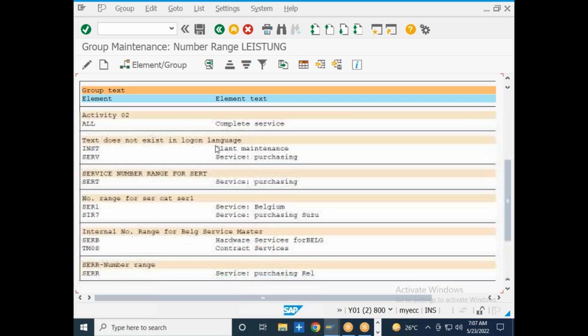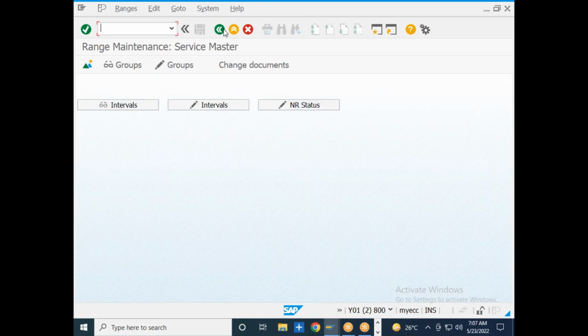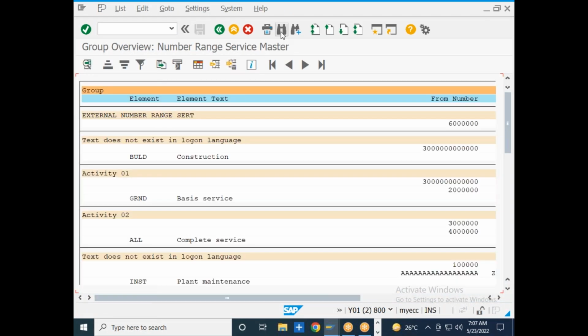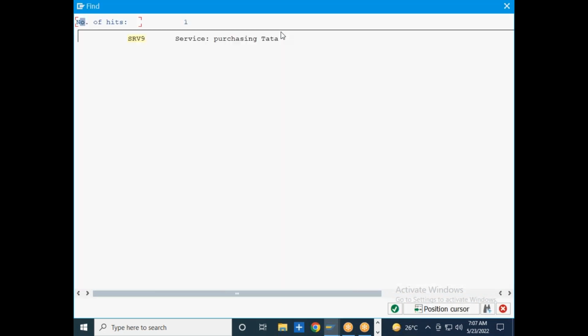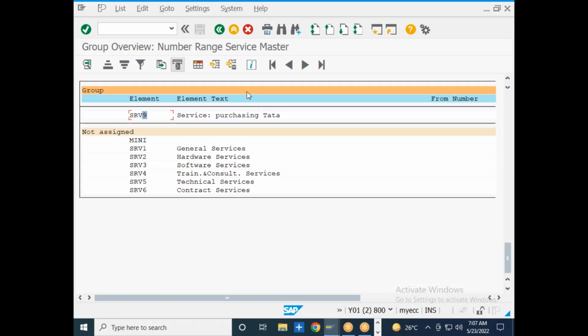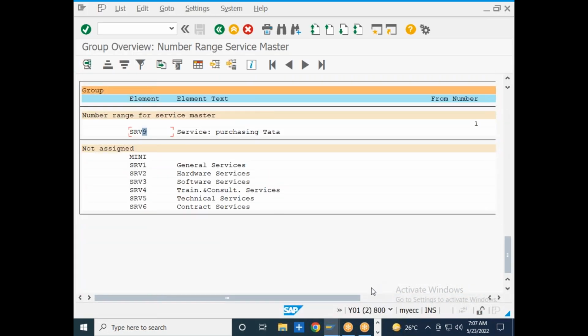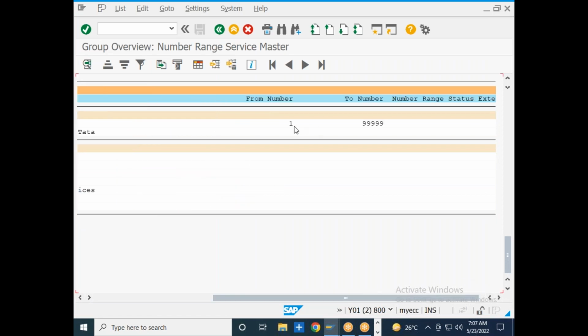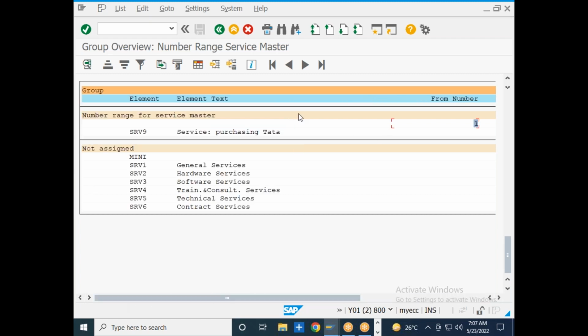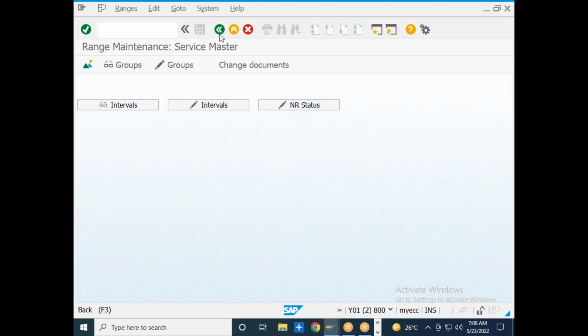Okay, so I will go back and I will try to see the groups, right? So where I have created, I will go to the groups and I will try to find it out, SRV9. See, SRV9 is now assigned to a number range integer 15 that starts with 1 to triple 15 5 nines. So this is the number range integer which I have assigned to the service category SRV9. So this configuration we need to do it as a part of service master data.